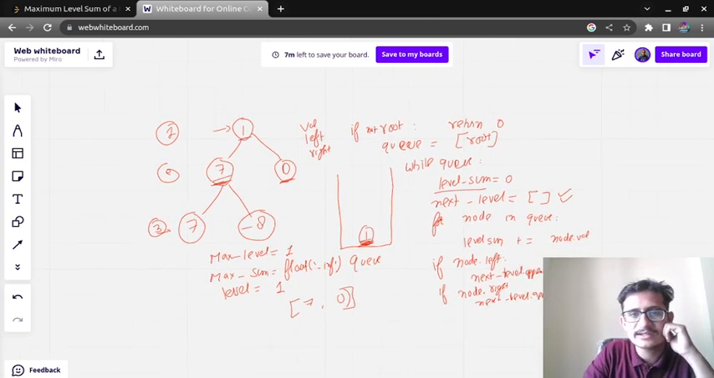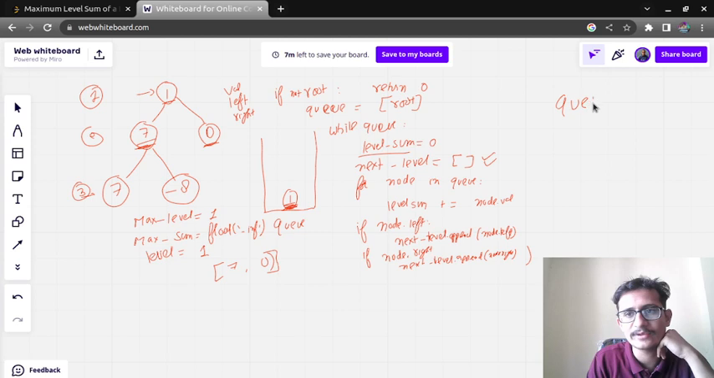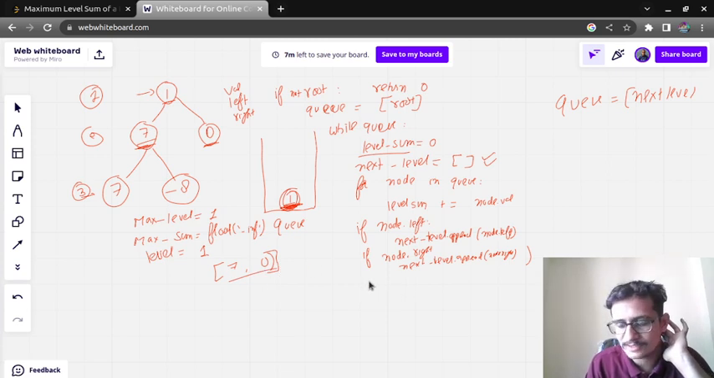Now this is done. Now the q will be equal to next_level. Why? Because initially there was only one element, and we traversed the entire thing. Now we want these two elements. So we will write it like this: q is equal to next_level.